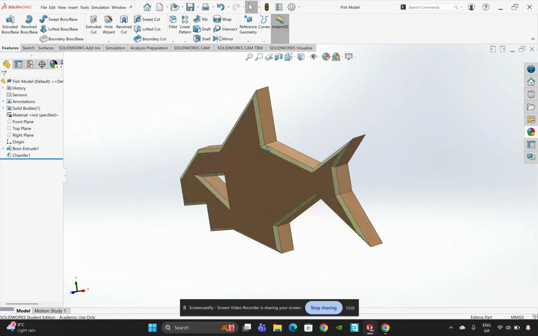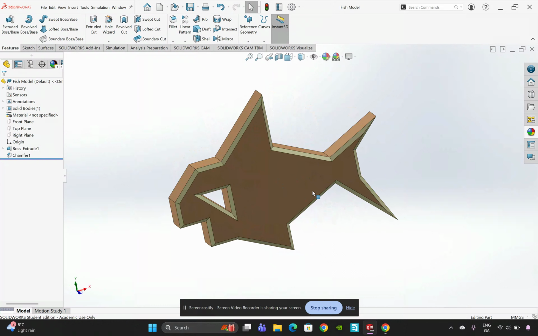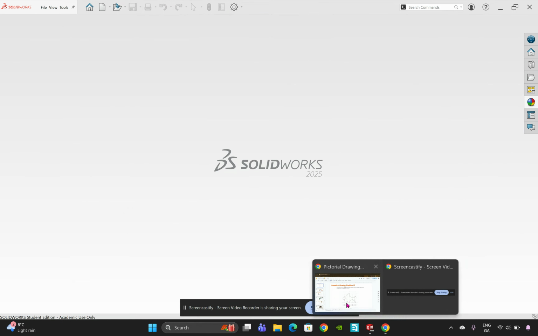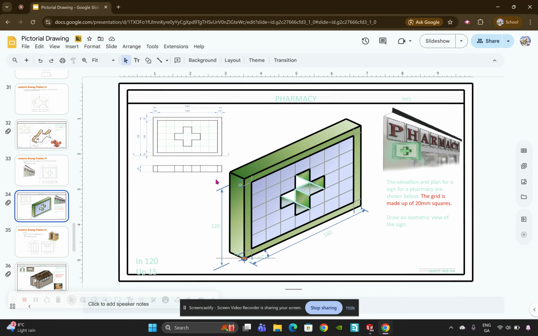Okay, so there you have it, guys. That there is the first object completed. I'm going to close that down by clicking on the X here. Okay, so the next model that we're going to get onto, having done this one, is the pharmacy logo here. And there's a couple of different ways we could do this.